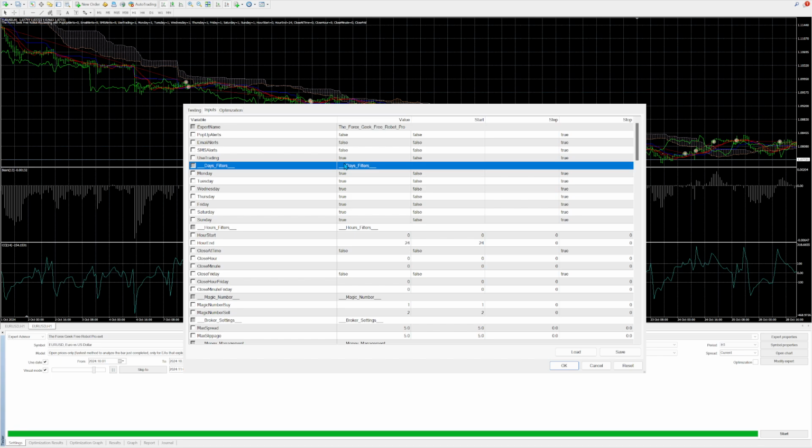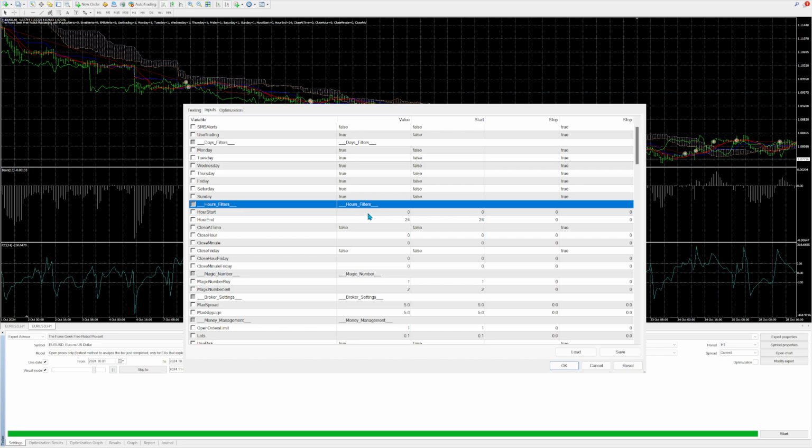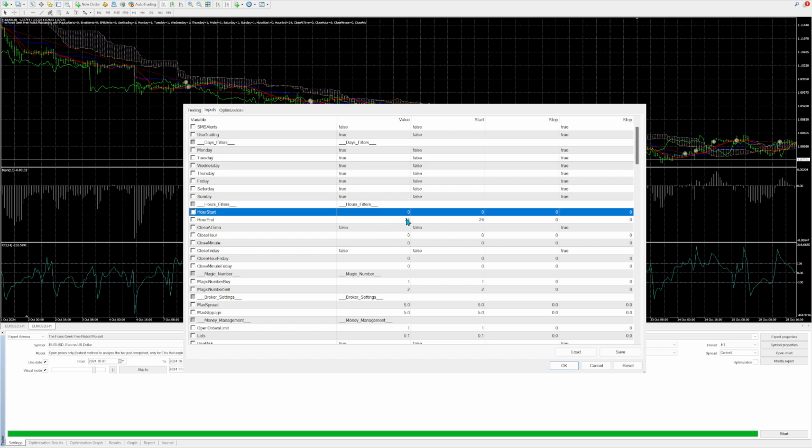Days filter is self-explanatory. That's basically the days of the week that the EA will trade. Same with the hours filter. You can set the hour you'd like it to start trading and end trading, or you can just leave it on the default, which is 24 hours a day.